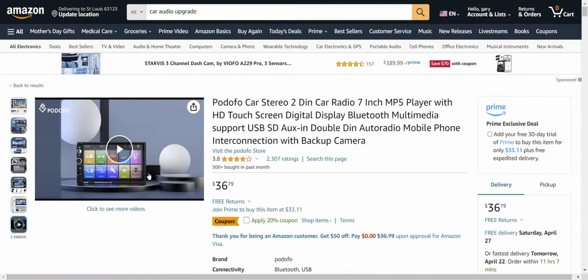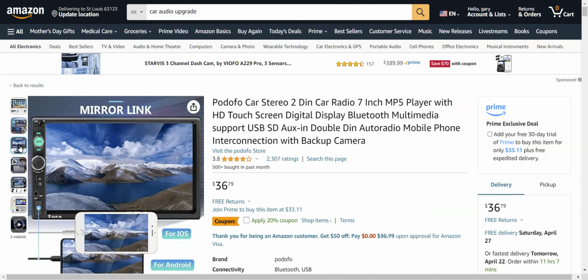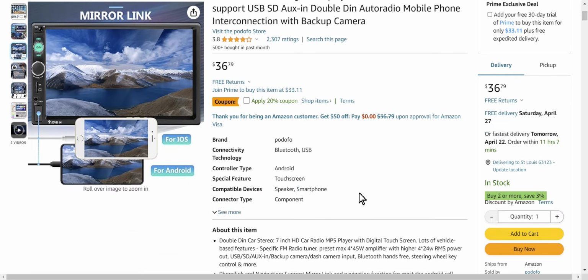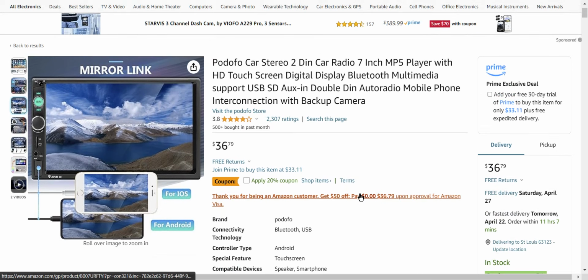So if you guys are looking for an inexpensive way to have a stereo upgrade, this little guy right here, this little Protofo car stereo, double din, 7-inch MP5 player. I'm not sure why it says MP5 player, but touchscreen display, Bluetooth, multimedia, supports SD, USB, aux in, double din, all the stuff. For $36, it looks to me like a good deal, and I could recommend it, especially given the price, because you're not looking at a big price here. You know, if you manage to break it, you just buy 2 of them, or 3, or 9, or 10.